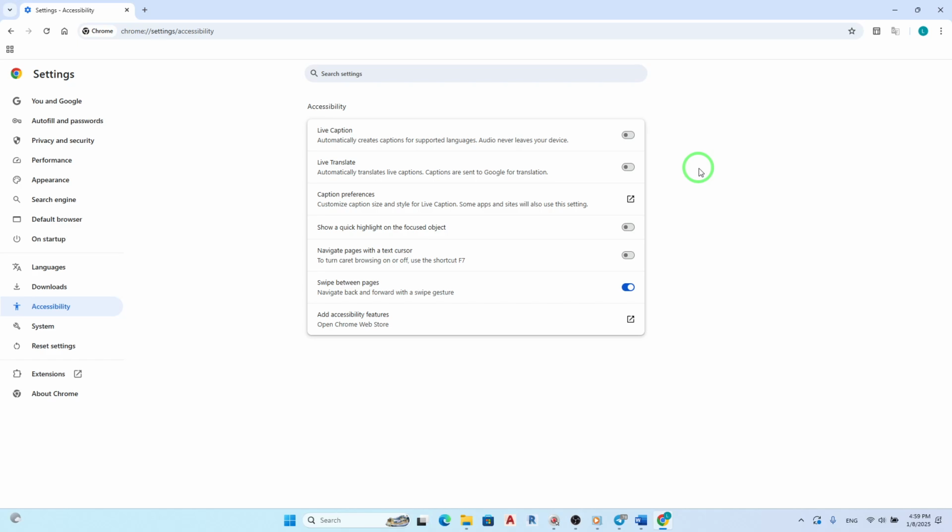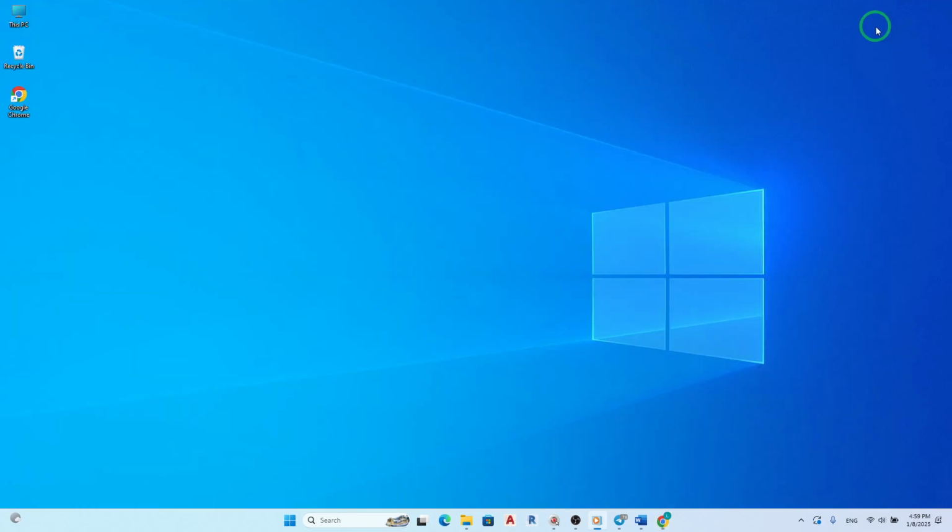And there you have it. You've successfully disabled Live Translate on Google Chrome. If you ever want to re-enable it, just follow these same steps and toggle the switch back on.